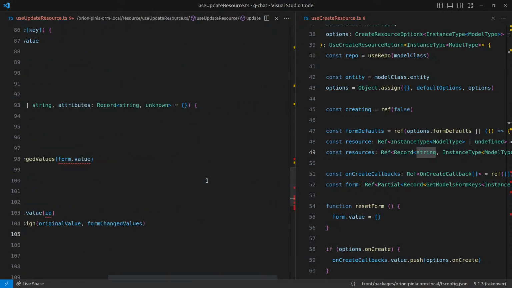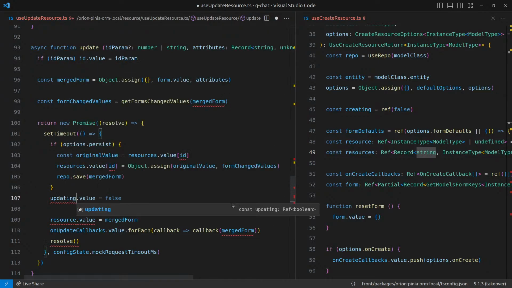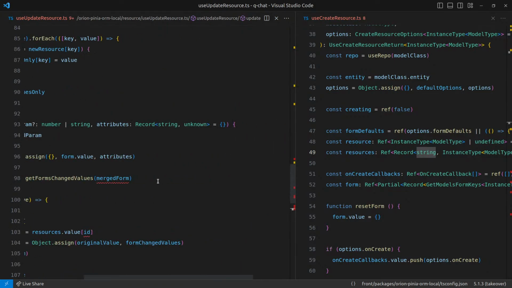So many type errors here. All the type errors. We don't have a merged form. Okay, so let's just do this. Const merged form is equal to that. Creating is now updating dot value. We're getting close. This is just saying they're not assignable. That should be fine. A few ugly things here with our typing.